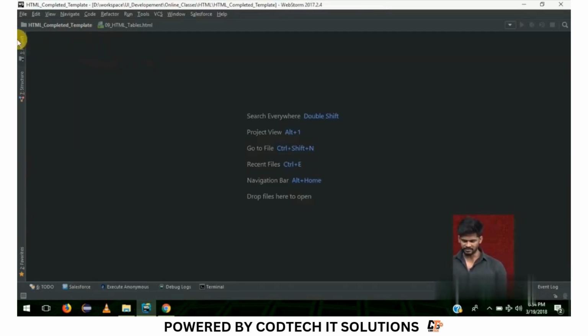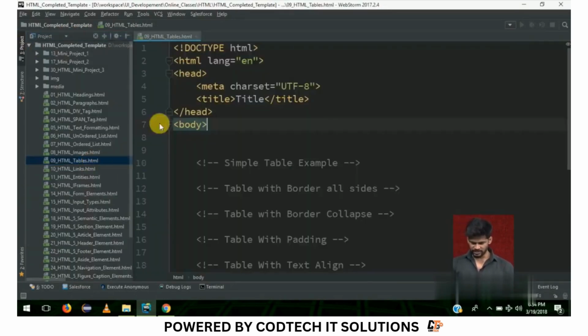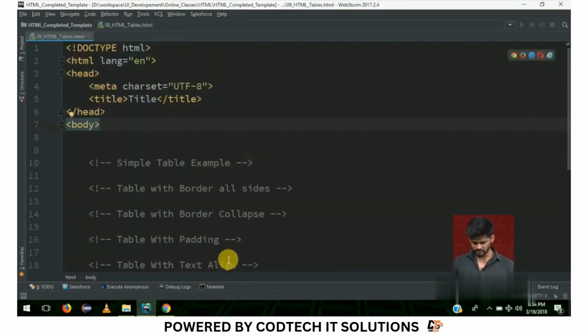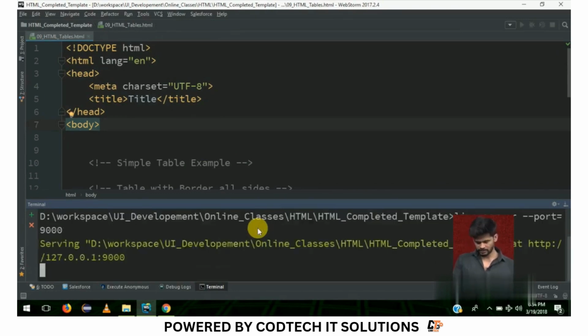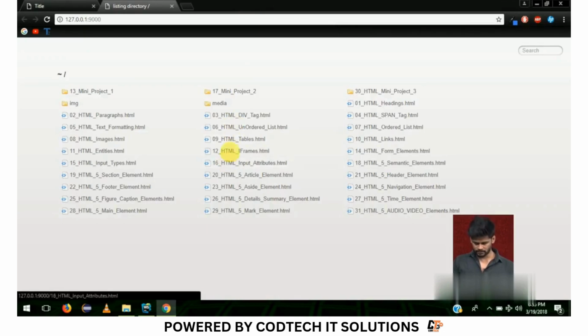Just open the file number 9, HTML table.html, just open this. Let me start live server. Live-server space --port=9000, click on enter. So live server has been started. Go to tables.html. Yes, this is empty.